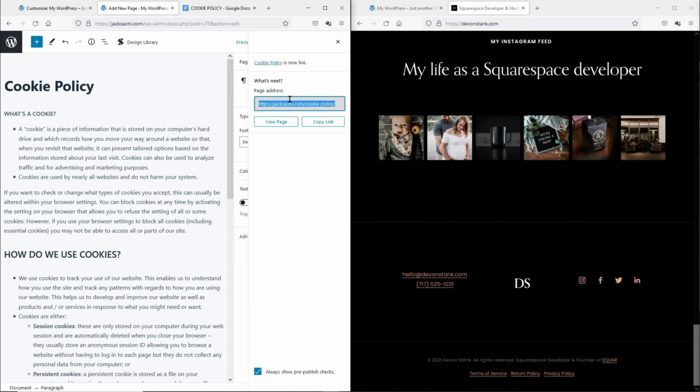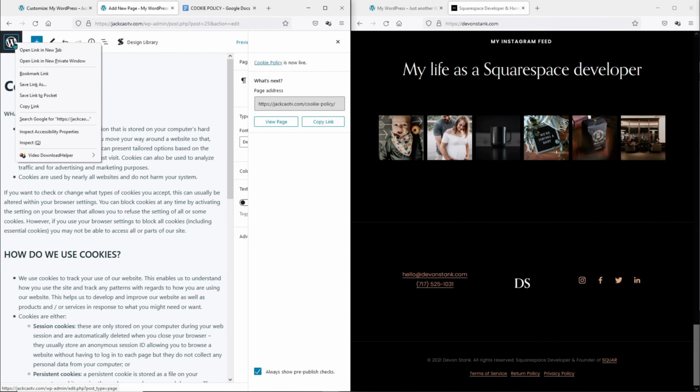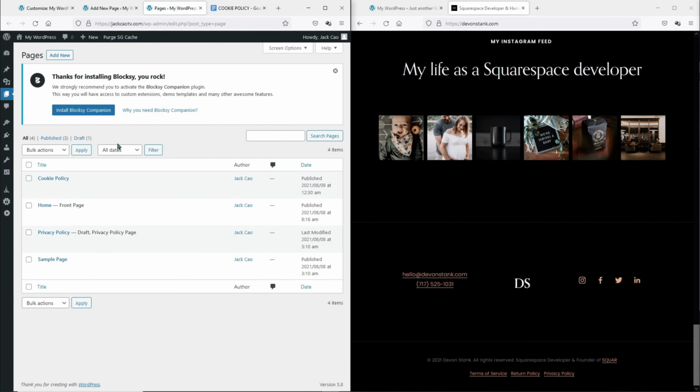Now let's create the privacy policy. Let's go back to the WordPress dashboard by clicking on this, but I want to open up in a new tab. And as you can see, there is this default privacy policy page, which is on draft. So we want to hit edit.